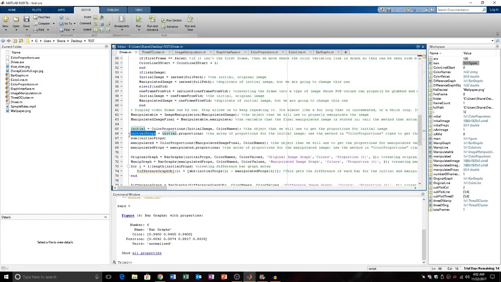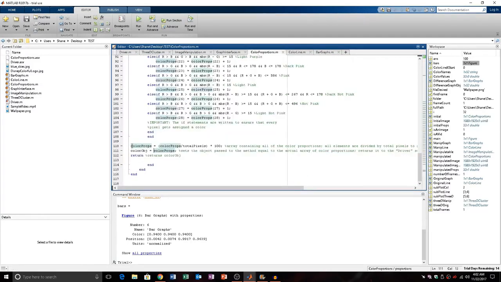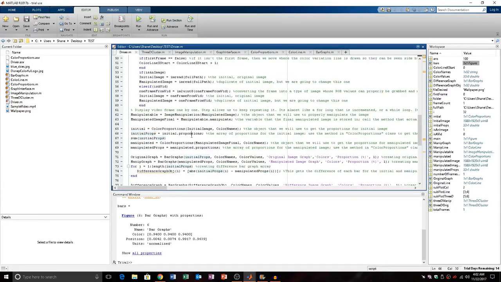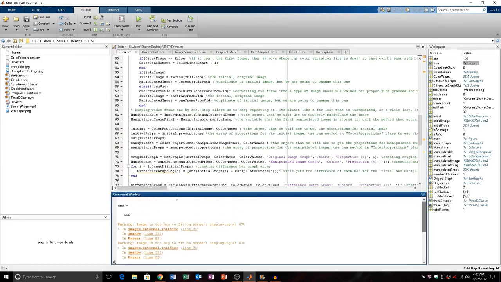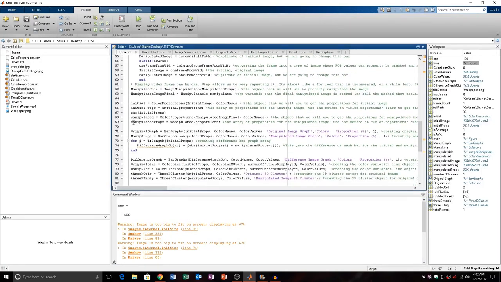And that's what this initial props equals. This initial props is the same exact thing as this color props. Literally a carbon copy, we just transferred it between classes. So this was just to debug to see that it's actually going to 100, which if we scroll up, we'll see that it actually is. It's equal to 100, which is great. That means it's working. We do the same exact thing to the manipulated image.